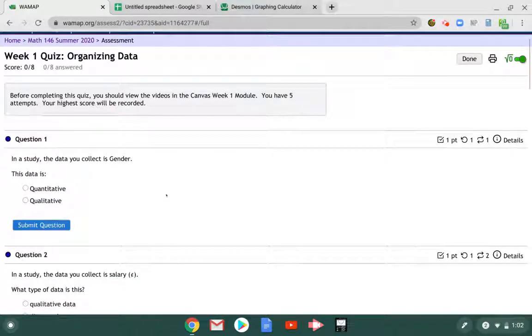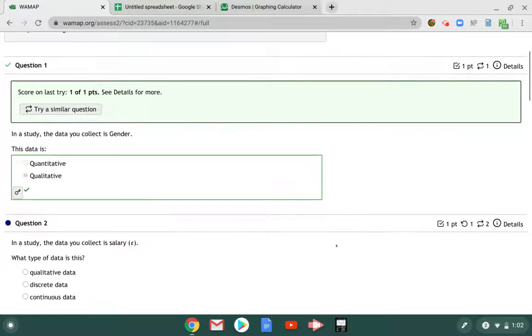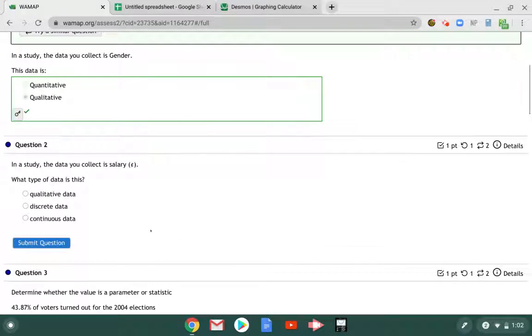So if I click try another one, it gives me a different version, and it tells me that I'm going to have one more remaining after this. So you can try these questions 3 times. As you move through here, let's see, gender is qualitative. As you move through, it will save the answer to each of your questions, which is really nice. So you won't have to take the quiz completely over from start to finish. You're just working on the questions that you're missing.